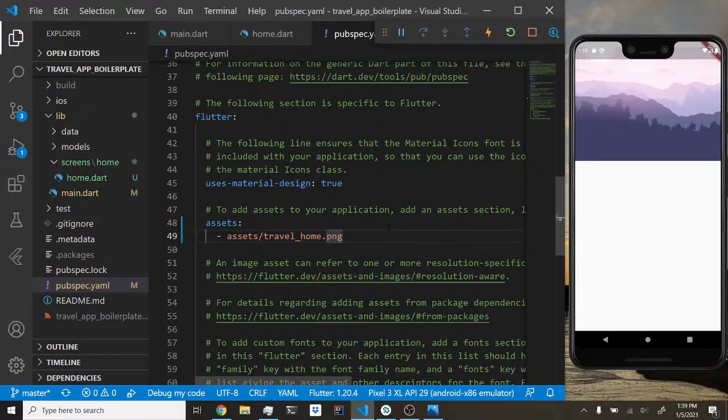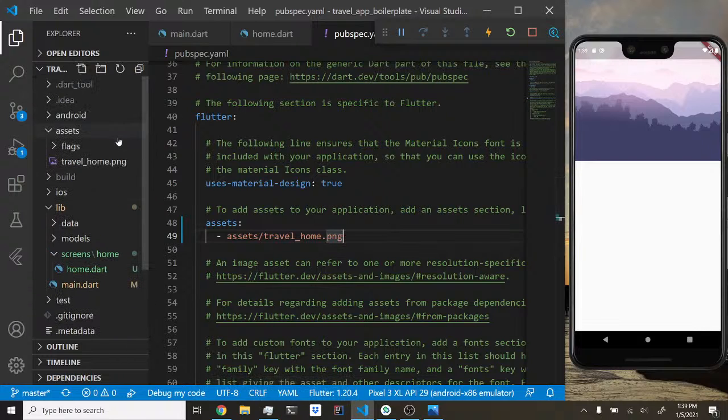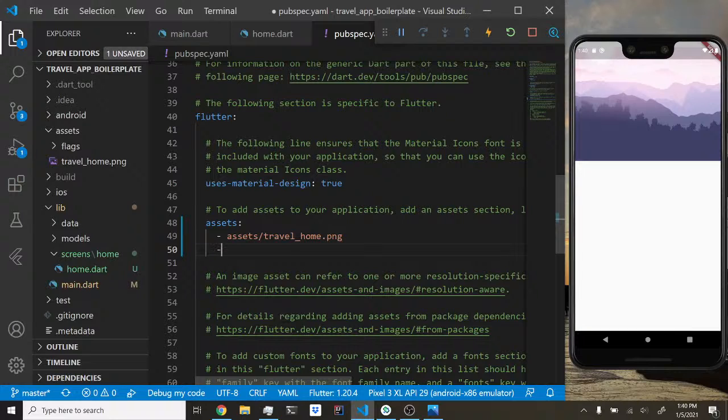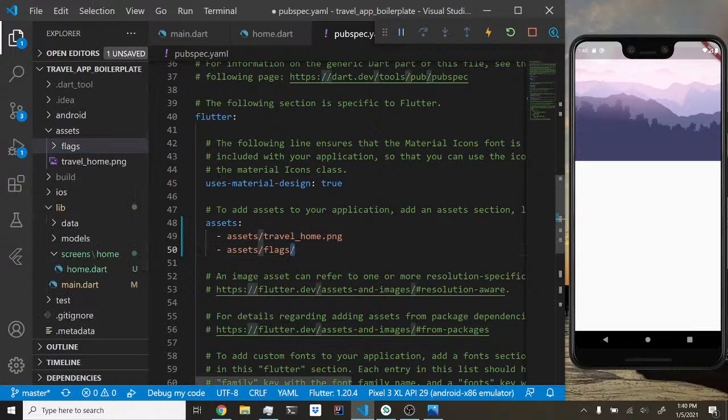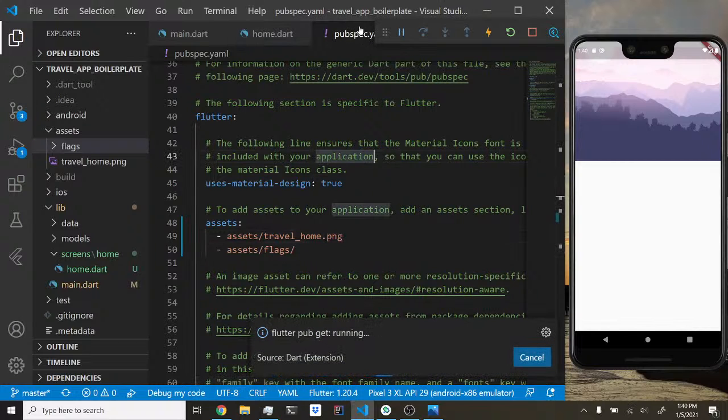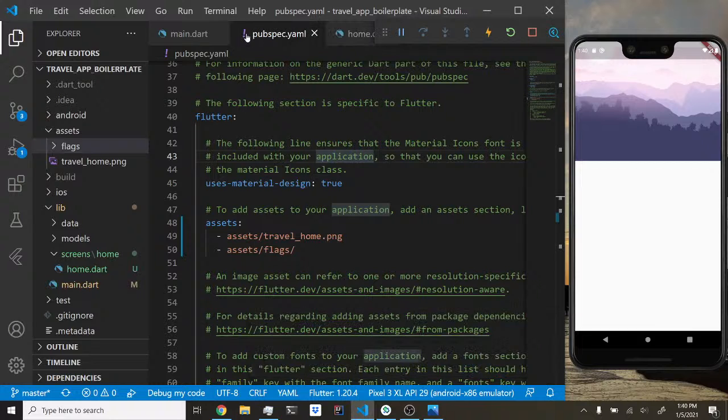The other thing that we might as well do, just to make sure we have them at the ready, is to bring in this flags folder as well. So if we press enter underneath this and do assets again, slash, and then we're just going to do flags and then slash as well. What that'll do is allow us to access all of these flag PNGs inside the flags folder just by adding this slash at the end. Now if I save this, nothing will necessarily happen because we haven't used it, but now we should be good to go. So I'm going to go ahead and X this out.